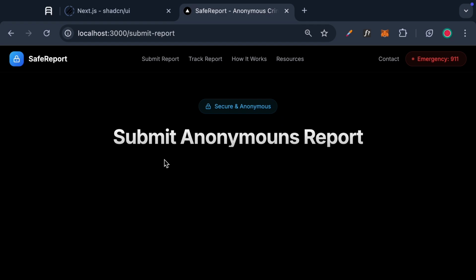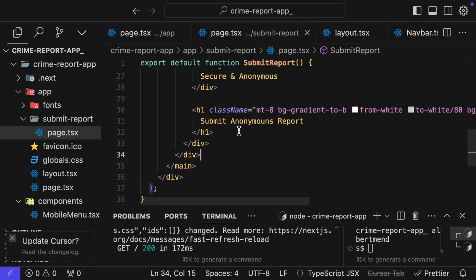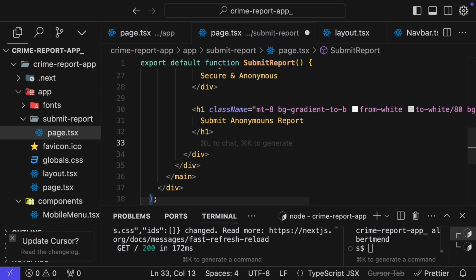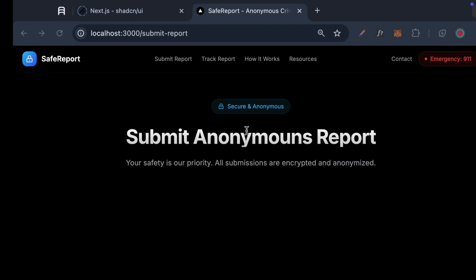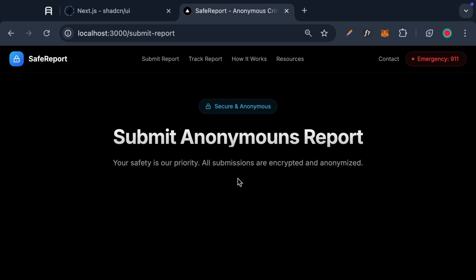All right. So next, let's create a paragraph beneath this header. So right beneath this header, we are going to have the paragraph. So let's copy the paragraph and paste it right here. So it says your safety is our priority. Back to localhost, and we have that paragraph rendered here as well.